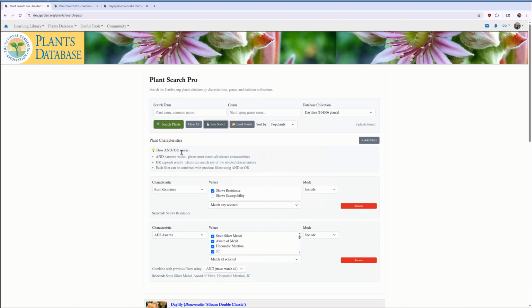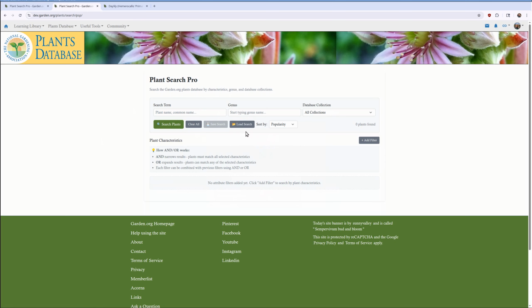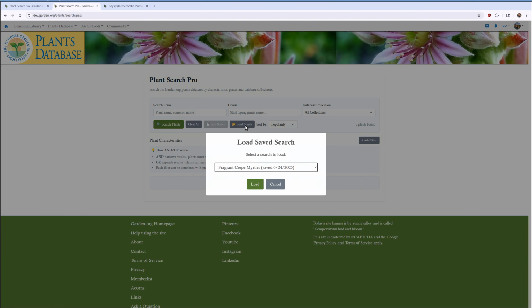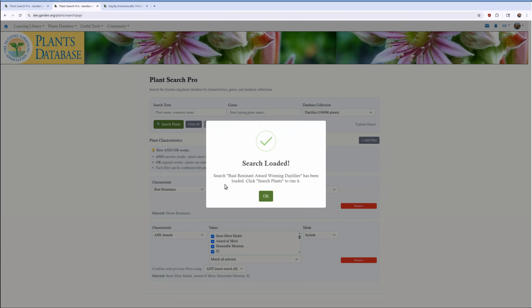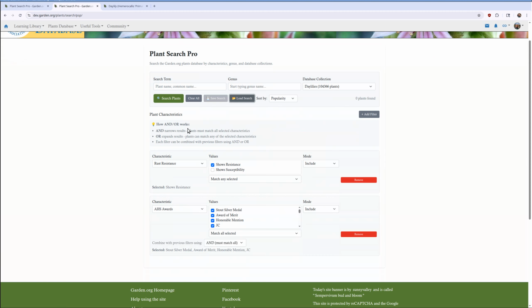Okay, so that's done. Now, later on, when I come back here, because it's a new day and I want to do that search again, I click on Load Search, and then you can pick from your previous searches. So there's my Rust Resistant Award Daylilies, and click on Load. Search loaded, and look at that. Everything is all populated. All that stuff that you did is right back where you wanted it.